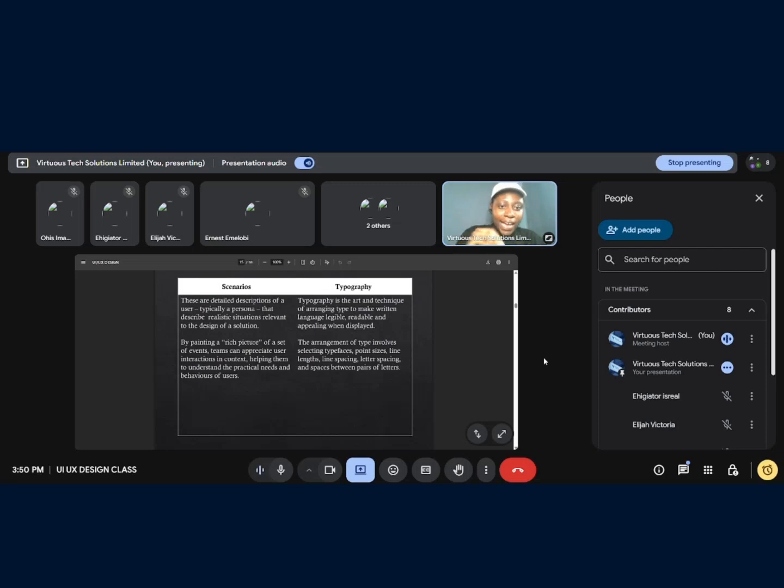Now, typography is the act and design of arranging type. What we call type is text. Anywhere you see type, just know it's what? Text. To make written language legible, readable, and appealing when displayed.